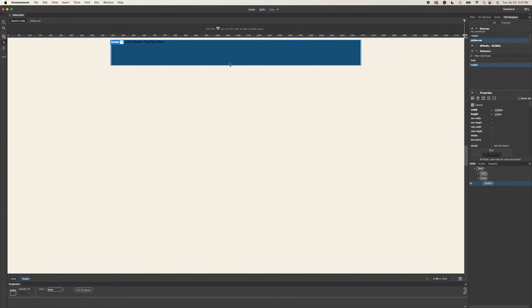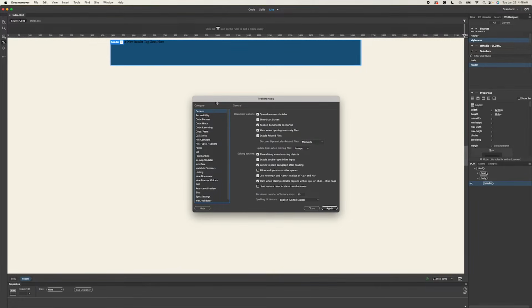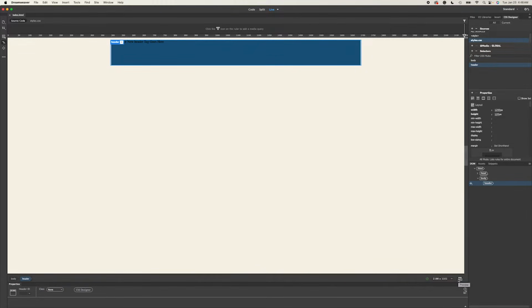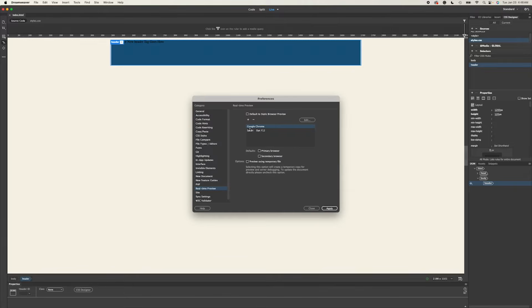Now, to do that, we need to set some preferences. So you can go to Edit, Preferences on a PC. On a Mac, I'm going to go to Dreamweaver and Settings. And once we're in here, we are going to update. I don't see it. File types, editors, nope. I don't see what I'm looking for. Let me hit close. So we have our real-time previews here. Okay, well, I'm going to hit edit list and see what my choices are.